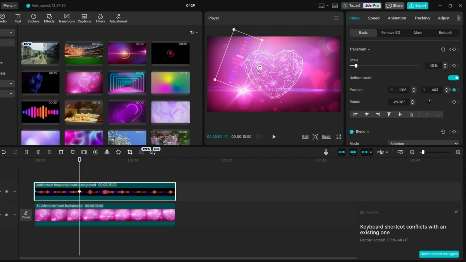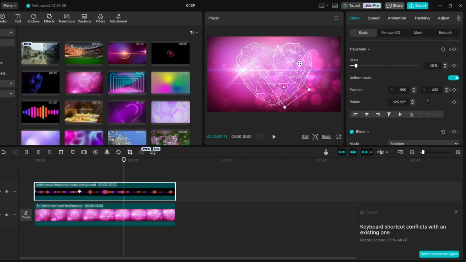Now rotate the media and change the position, and you will see that there is a keyframe added.